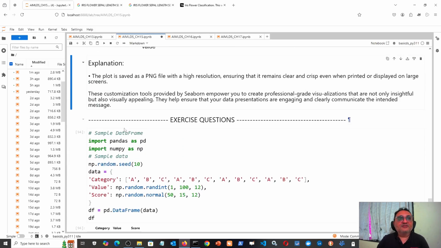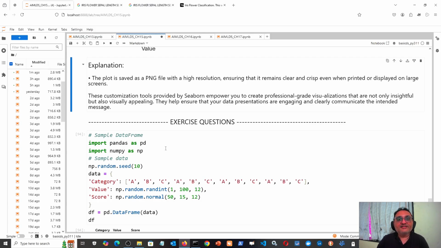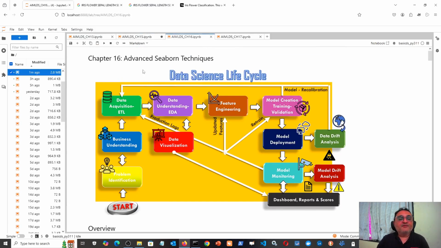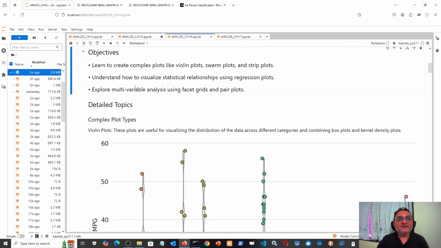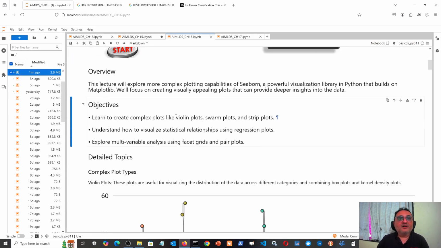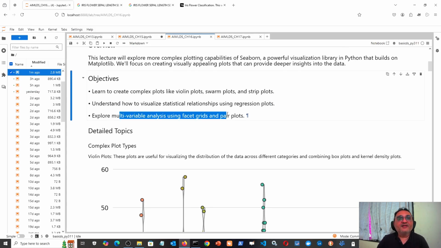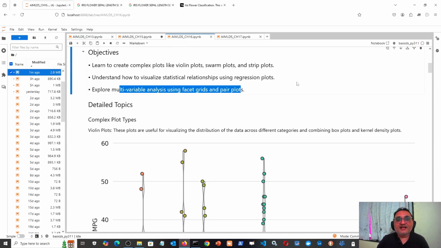Okay, now I hope you have done these exercise questions. Now we want to do some more advanced Seaborn topics. So here we want to learn about violin plot, swarm plot, and strip plots, and understand how to visualize statistical relationships using regression plot and doing multivariate analysis.